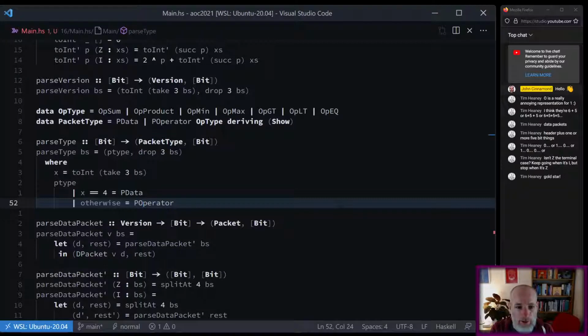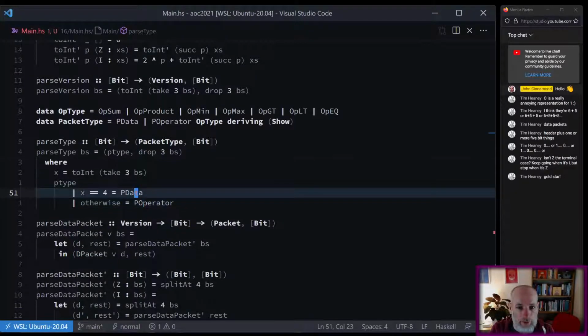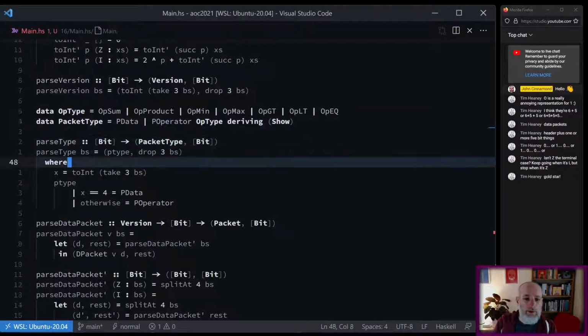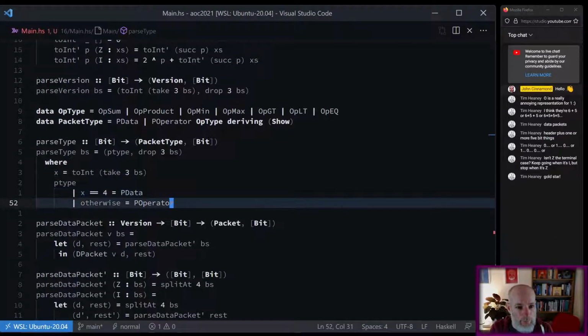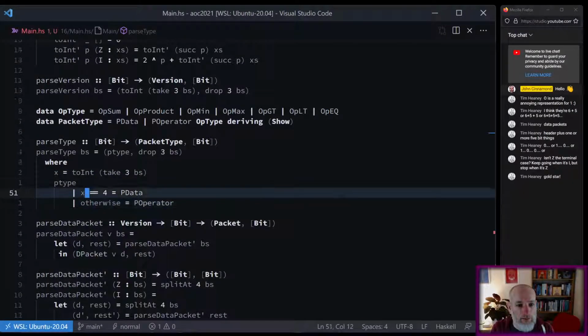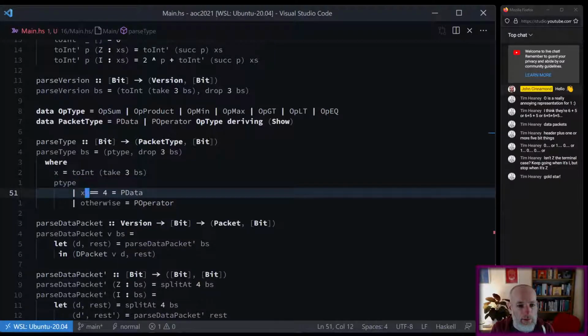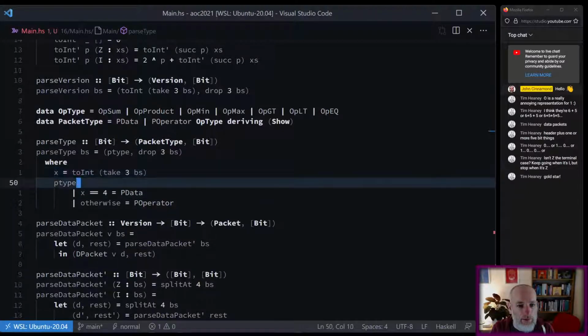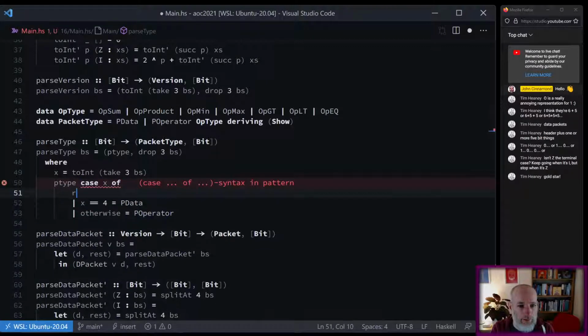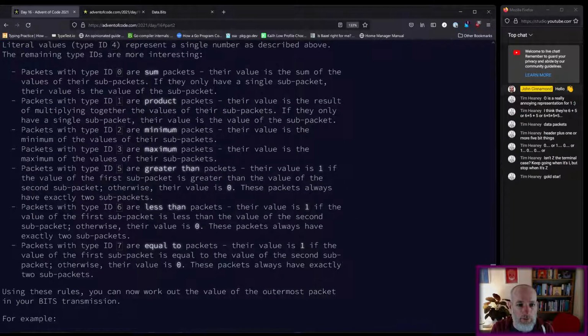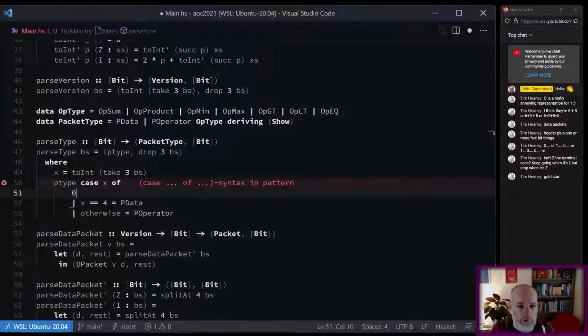Why is it not showing me the type error? Because this should be broken, right? You can't just say P operator without giving it a type. Case X of. What's it got? So 1, 2, 3, or 0, 1, 2, 3.